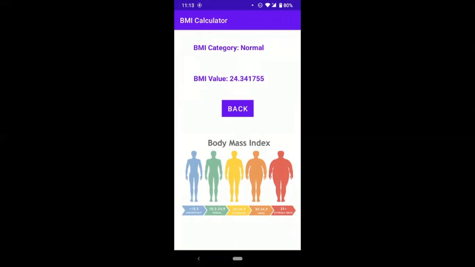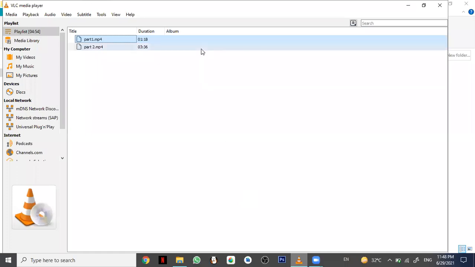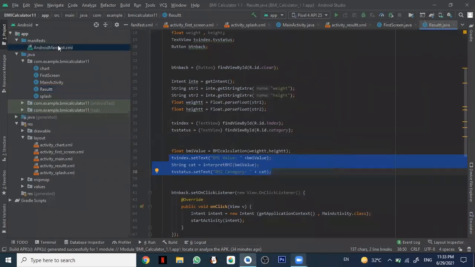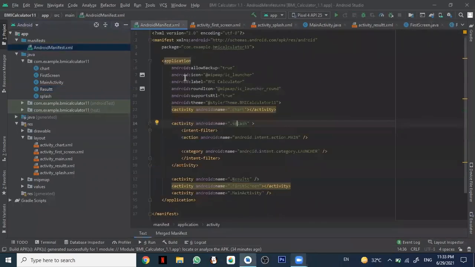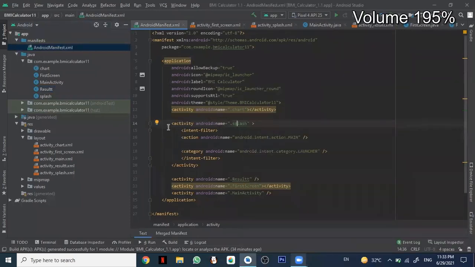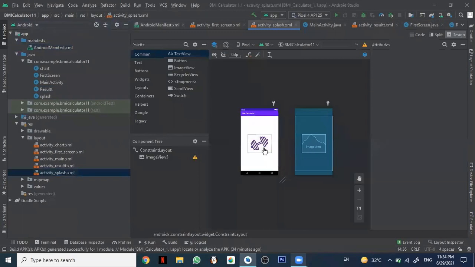Now I will share the screen to show you the code. First, we can see the Android manifest file. In the Android manifest file, I mainly changed only two things. First is the icon that we can see here. And secondly, I changed the main screen to the splash screen so that it will be the first screen to display. On the splash screen, there is only one icon.